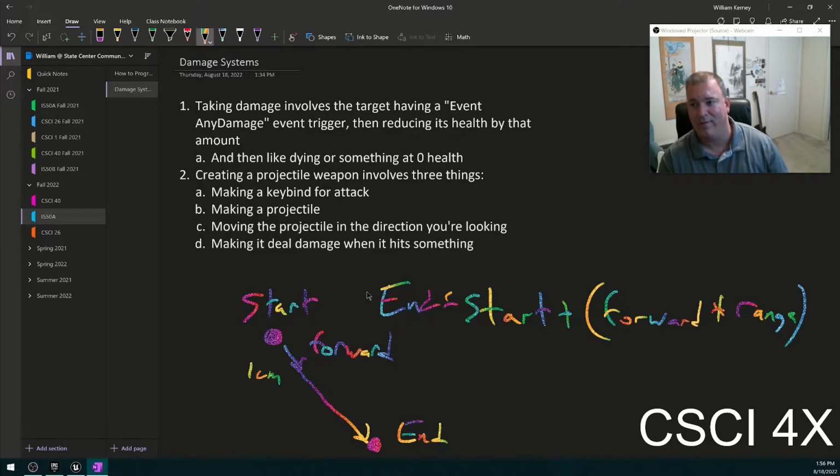This is about as hard as the math gets in this class, by the way. So, you have to start somewhere. And if I was looking in this direction, then the ending point would be like over here somewhere. If I was looking up here, it'd be like up here somewhere. Okay. And so let's do this in Unreal.